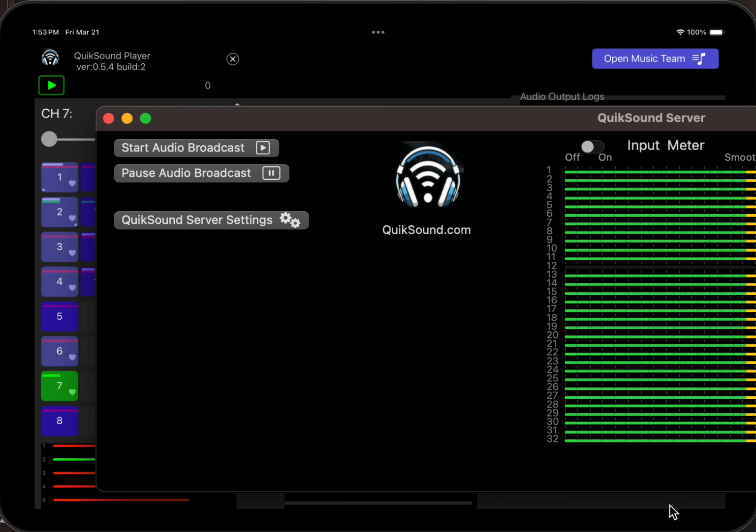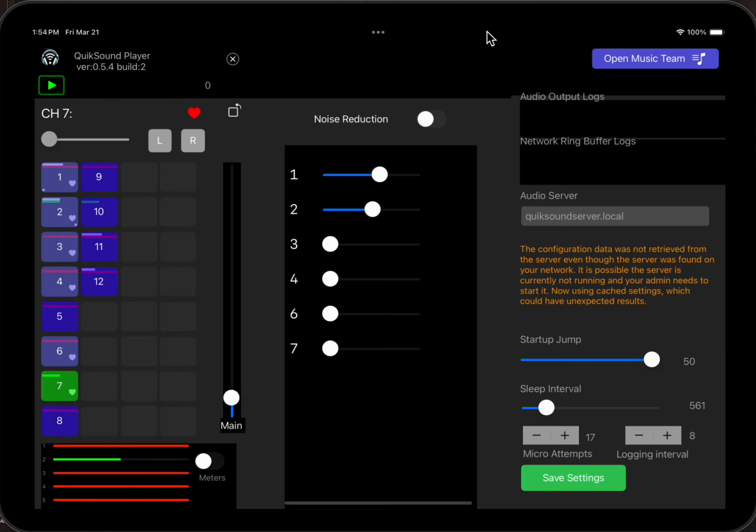The server was not even started. Not only was it not running for broadcasting, it hadn't even been started. So that shows you the message I showed you. That's the kind of message you would expect if it found the computer, which is this QuikSound Server.local. It found that computer, but at the time it did not even find the server running.